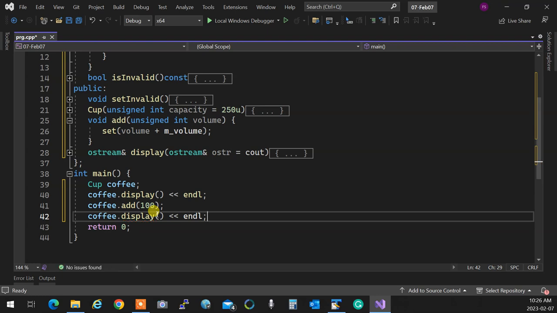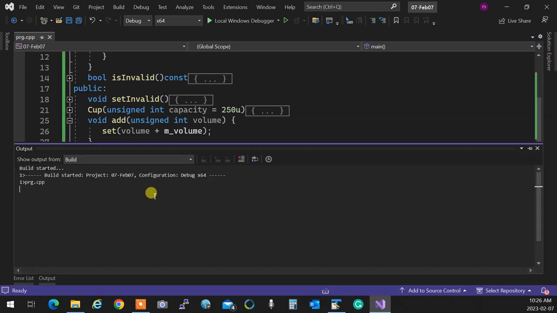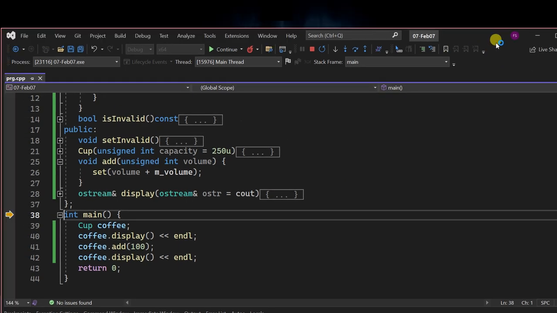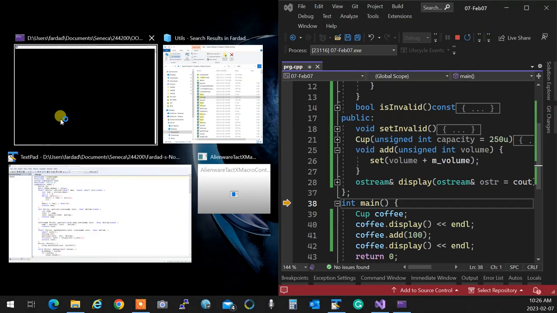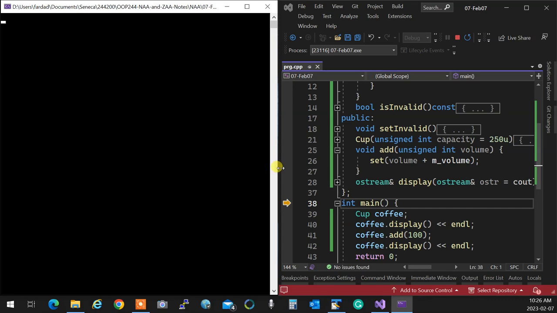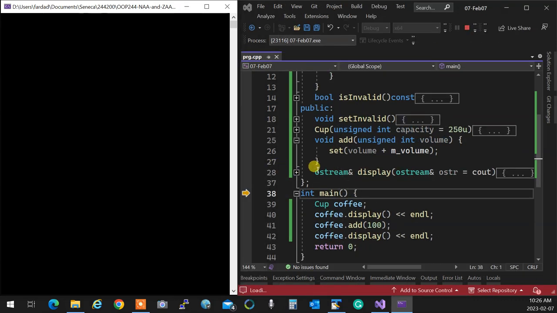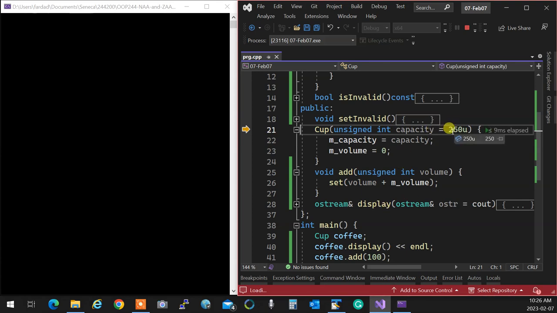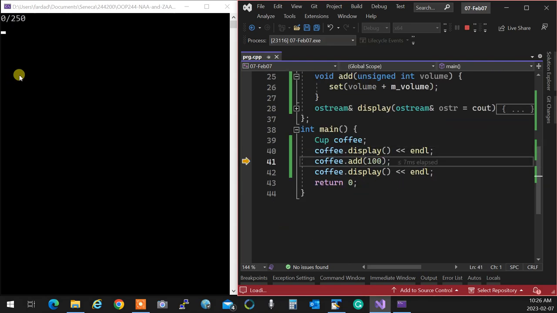So if I run the program, I'm going to walk through it to see exactly how it works. So it calls a default constructor. Therefore, capacity of 250 is applied and the volume is zero. Then it displays the thing. We know that, I'm not going to walk through that. Now it's going to add, so it's going to bring the add up over here.